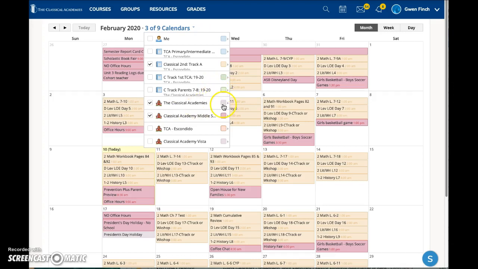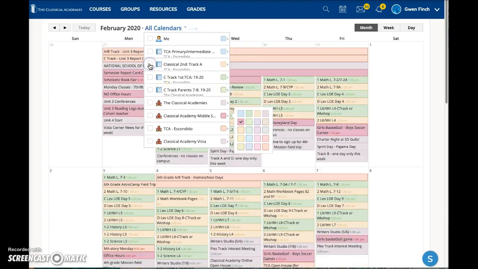You can also click to color code your calendars however you want. So click on each one and select the color you want for each of those calendars. To view all calendars once again, uncheck these boxes.